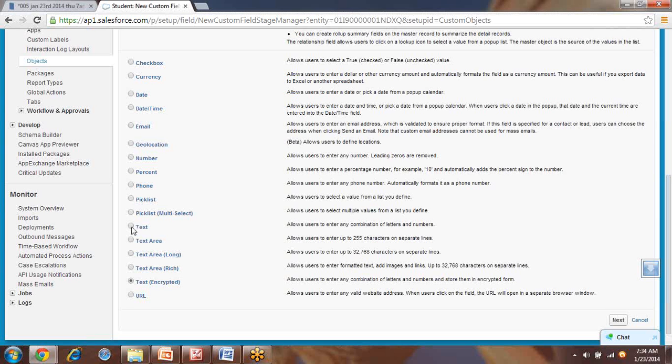By the way, what is text? If my requirement is to store a text string data type, that is a combination of letters and numbers up to 255 characters in a single line, I can select the text data type.